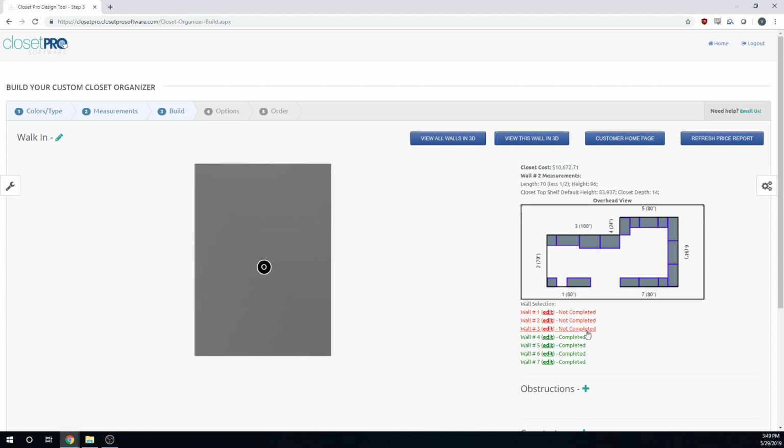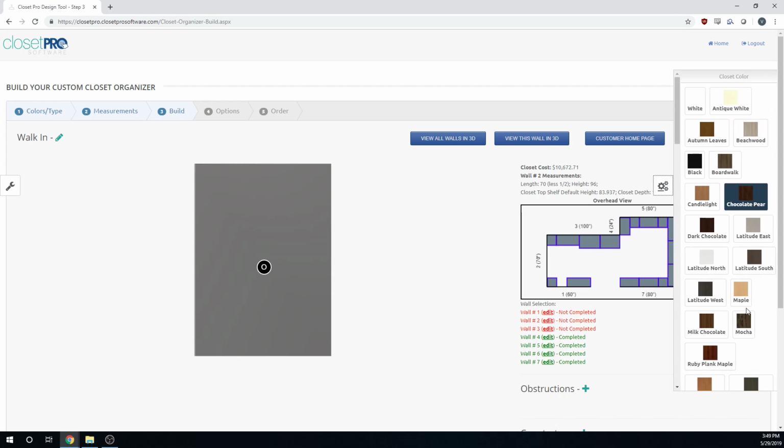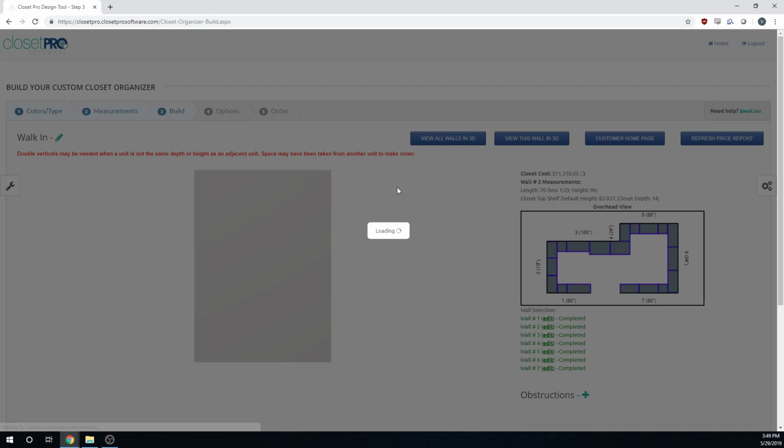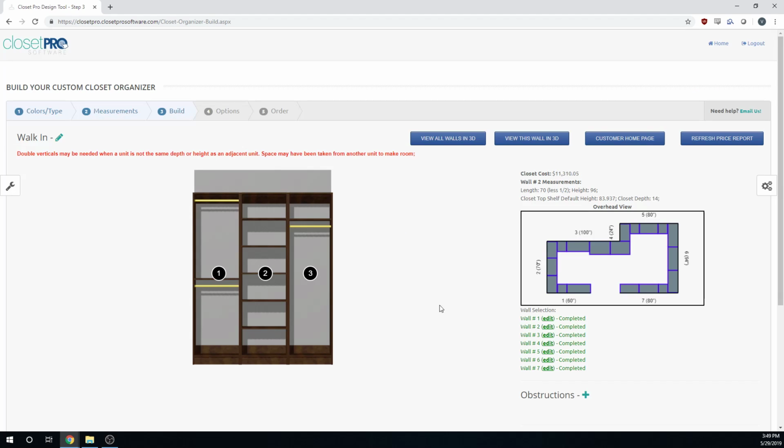And you can see wall 1 and wall 3, which were the adjacent walls to wall 2, they had filler shelves on theirs, and now they have open space, so they're no longer complete. If we come back in, and we decide to pre-fill this wall again, you can see it popped them back in. No verticals. Okay, so just giving us a note right there that some space may have been taken from a unit.